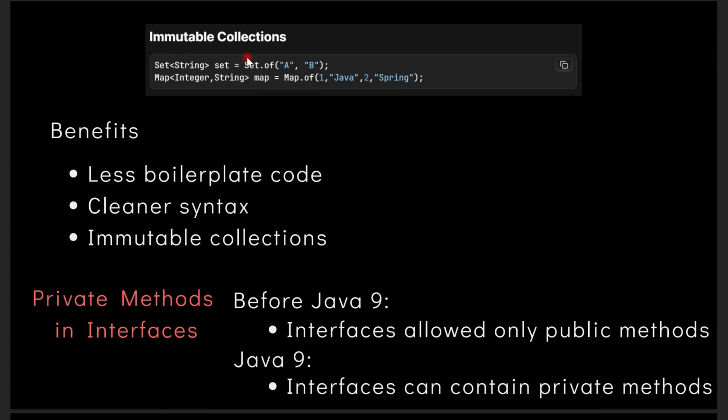And immutable collections were also introduced. Set is an interface, and there they added a static method called of. It will take n number of elements, as many as you want to add. As well, they introduced an of method in the Map interface. So you should remember that Set and Map are interfaces. This of is a static method, so we don't need any object to call the static method. That's why we are directly using the interface name. So the benefits of doing it like this are less boilerplate code, cleaner syntax, and immutable collections.